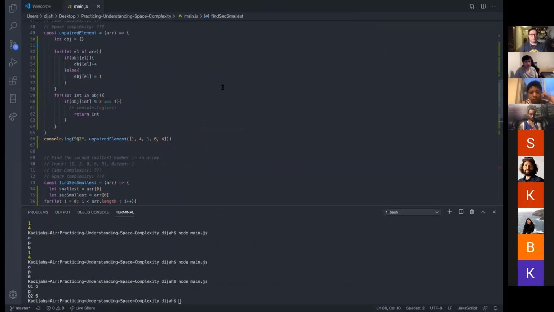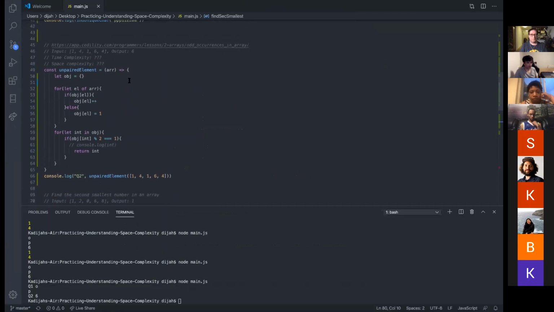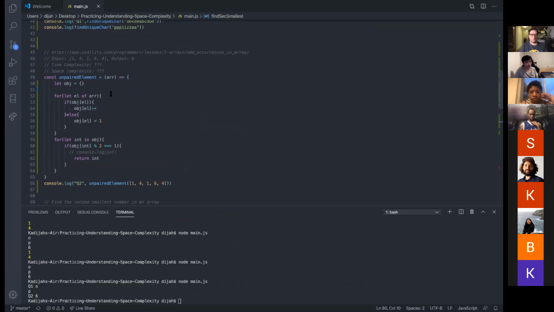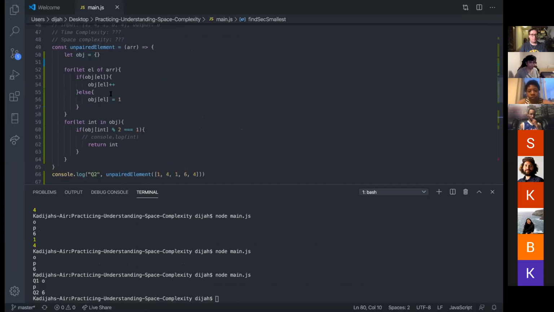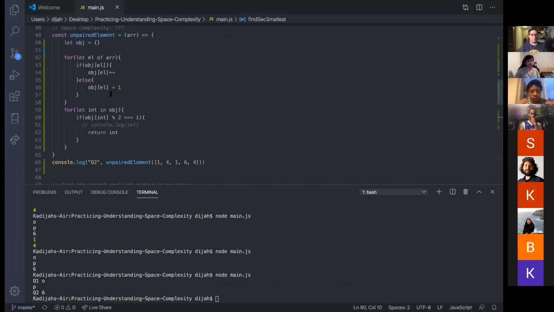Can you see my screen? Yep. Okay. Could you add a little bit of zoom, just so that we can see the writing a bit bigger? Yeah. Yeah, walk us through.